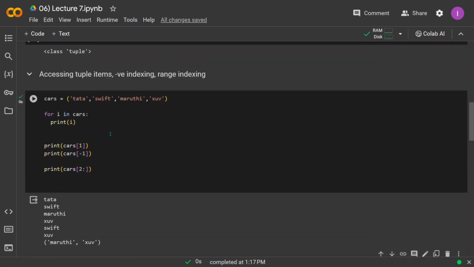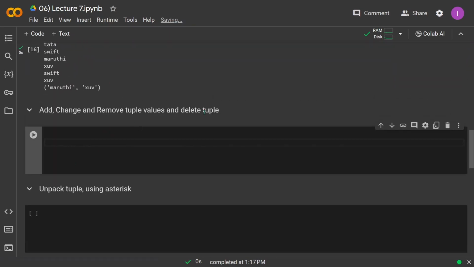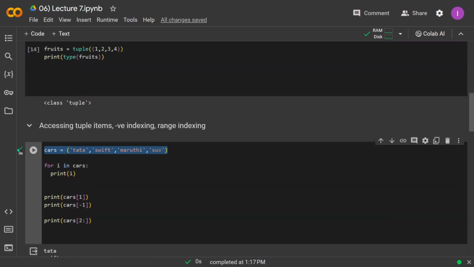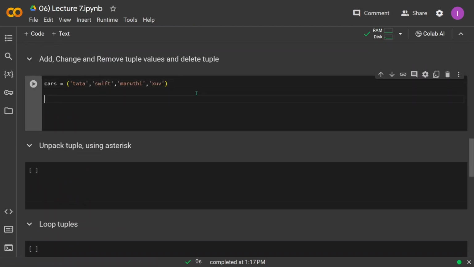I will tell you where the problem actually arrives. This is the problem in tuple. In a list you can do all these things, but in a tuple you can't do them directly. Let's say we have this particular tuple. I want to add an element to it. How can we do it? cars.add. Can we do this? No, we can't do this.